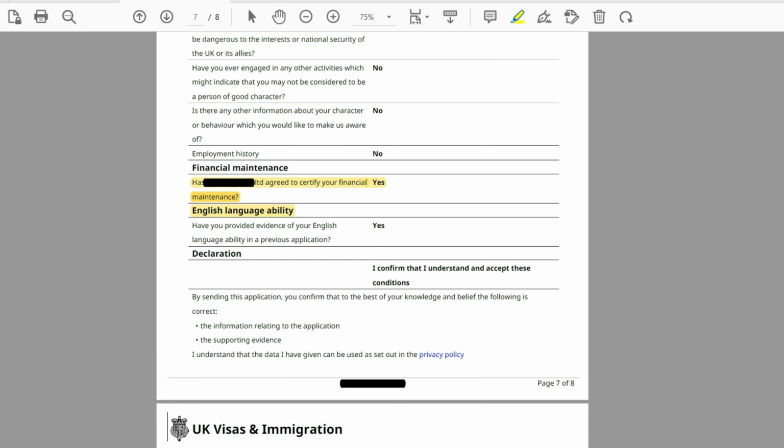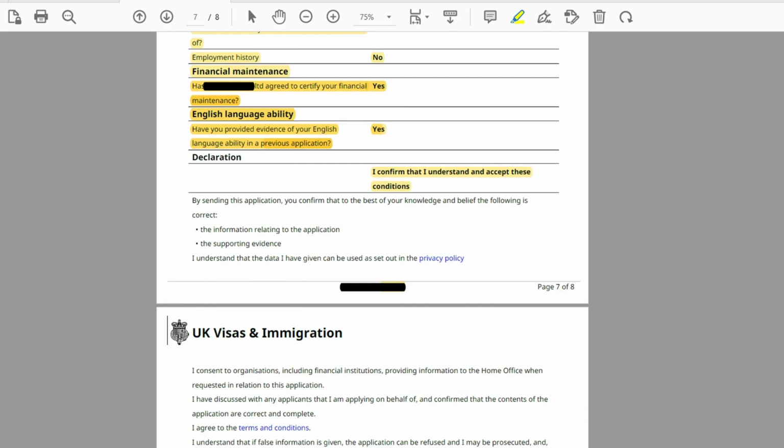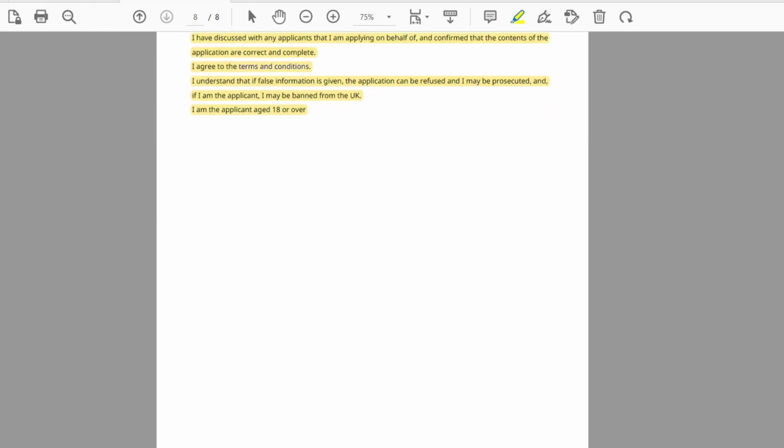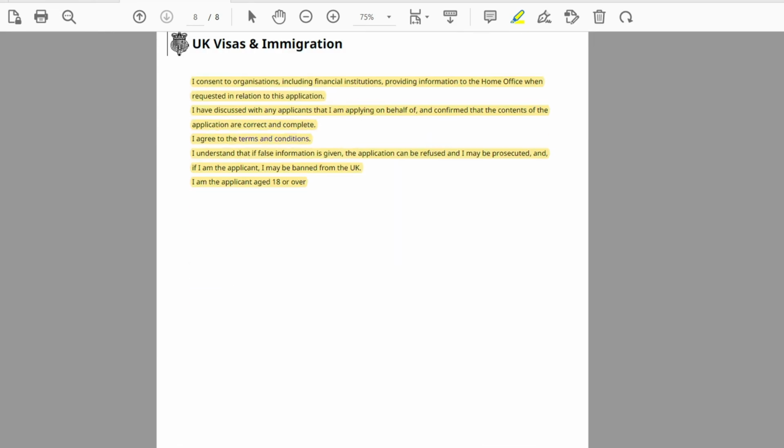English language ability. Have you provided evidence of your English language? Yes. So if you have done IELTS or whatever the minimum requirement is for your visa. Declaration. I confirm that I understand all the terms and conditions and you accept. After this finishes over here, so this is only 8 pages. This is not a very difficult form. It's a straightforward form and anyone can fill this form.